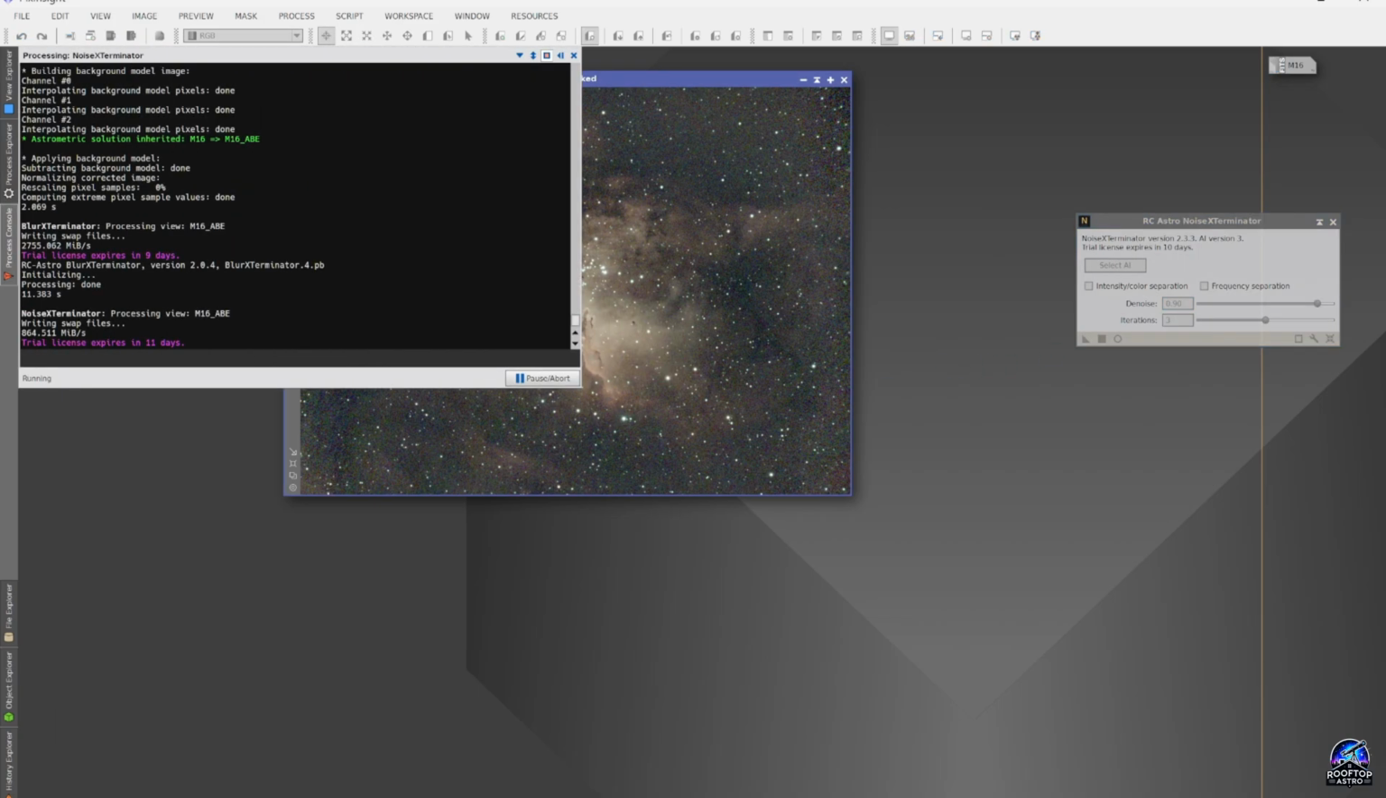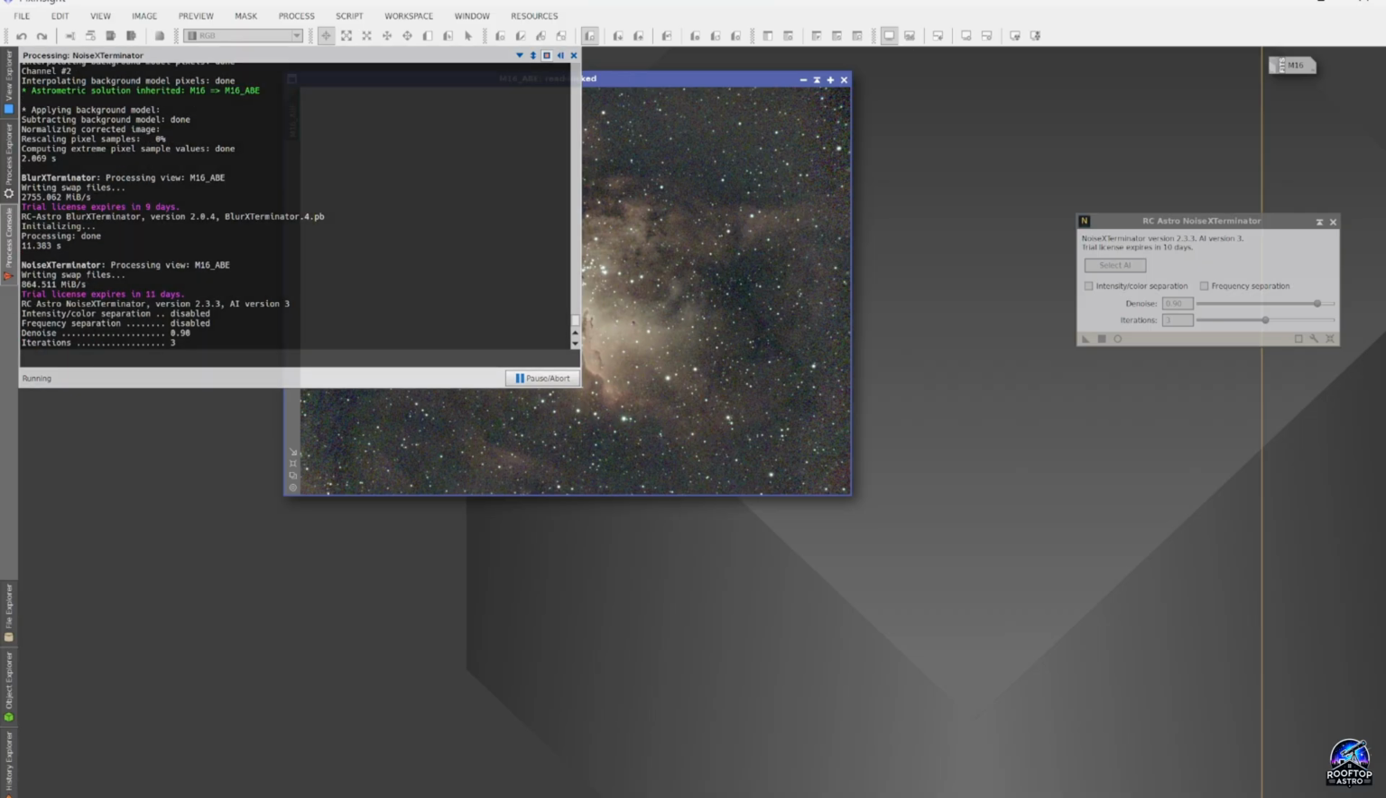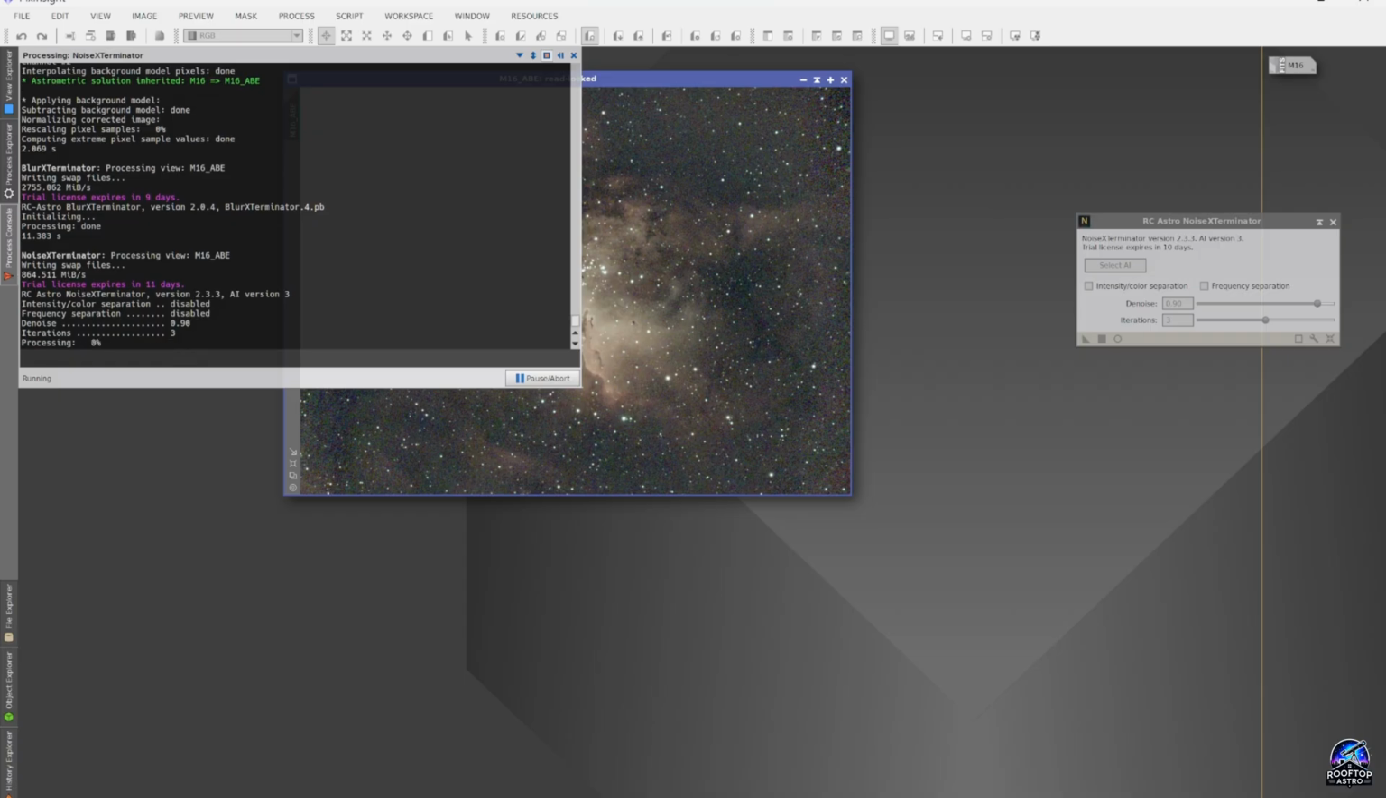Next, we move on to NoiseXTerminator for cleaning up background noise and graininess often present in deep sky images. This advanced noise reduction preserves the fine nebula details while smoothing out the unwanted speckles and giving the image a cleaner, more polished look.